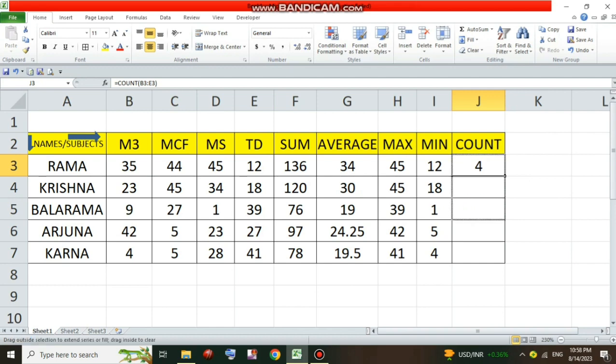So let me try to drag that, and that completes this first range of formulae, that is finding the sum, average, maximum, minimum number, count.